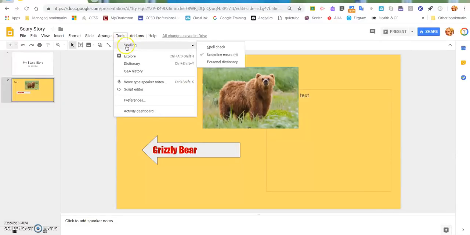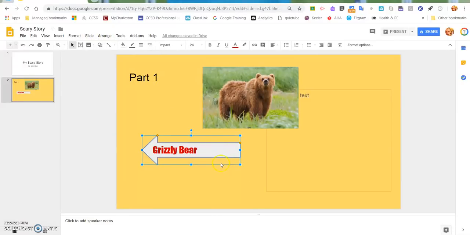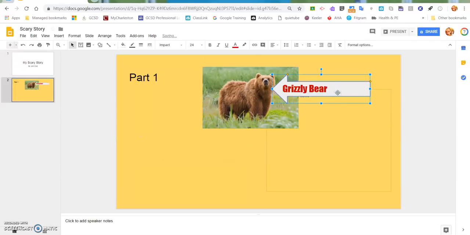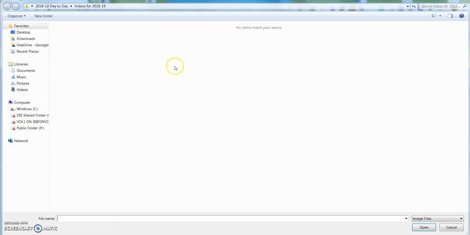Here's where you can check your spelling of words. It will underline the errors for you, give you your dictionary. You can do this. Now watch this. What if I've got this particular piece here and I want to move it up on top of that? But you know what? I think I want the bear, or if I insert another tool, let's just do this. Let's insert another image from the computer.